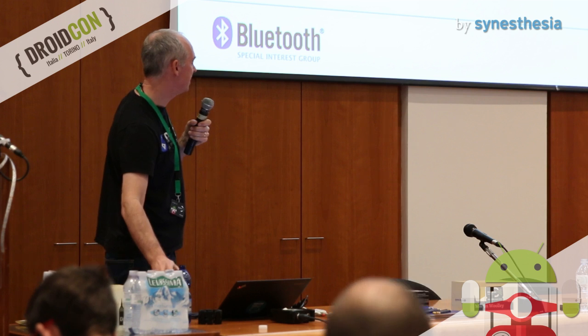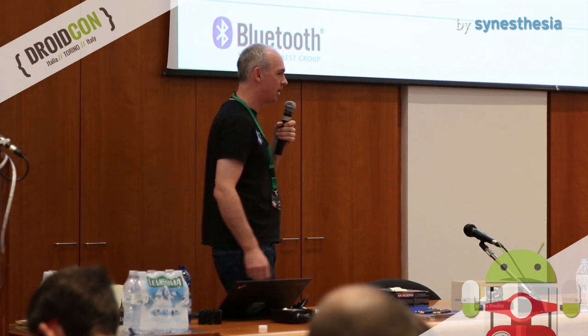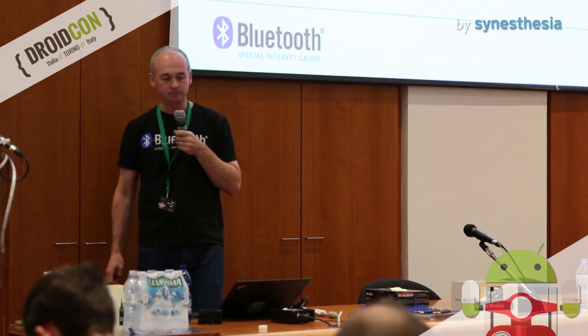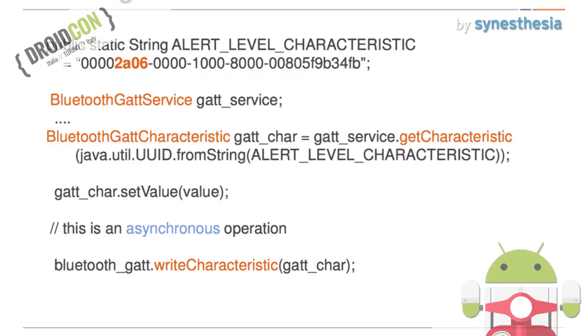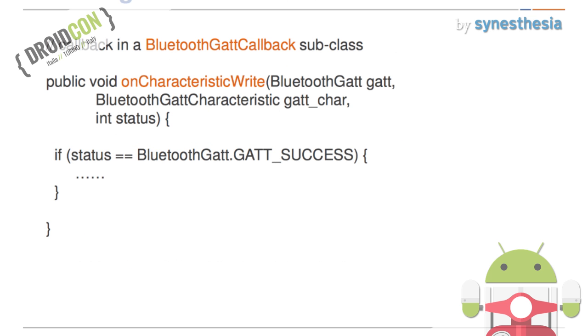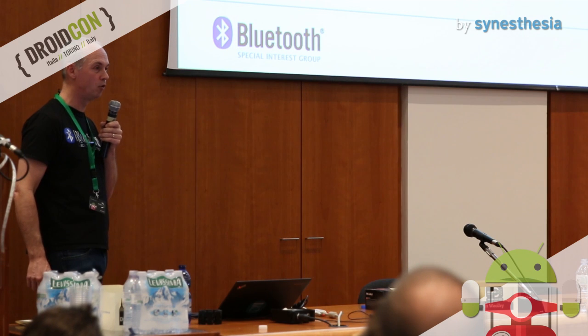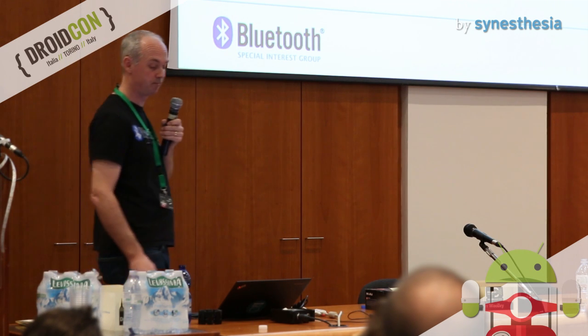Writing characteristics, that's easy as well, and you're going to need to do this from time to time, or you're going to want to. Once again, we have to start with a characteristic object, but then we issue a write characteristic command against it. Once complete, the remote device has received its new value for that characteristic and replies, thanks, I'm done. We can check the outcome. We have a status value in the callback that we can check to see if it worked.